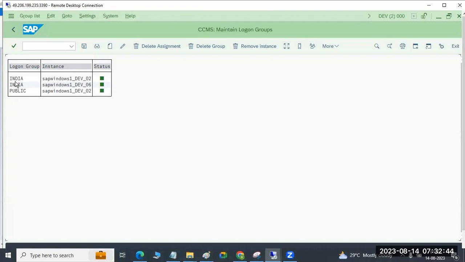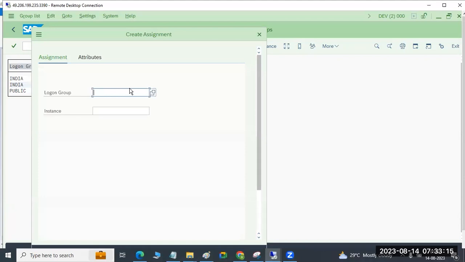Through these groups, suppose you are connecting to the India group, you are an India user, so your India request will be assigned to any one of the work processes. Your India users will go to any one of these application servers. Why? Because I'm assigning India users to these two application servers. Public users, please support only one application server. Then China users support only one application server. Like that, you have to define the groups here.